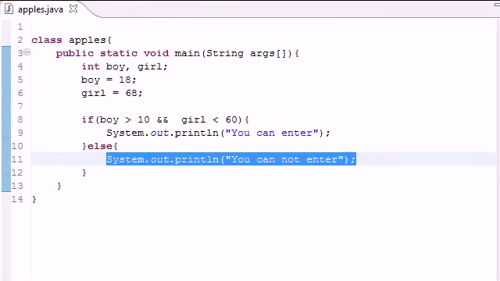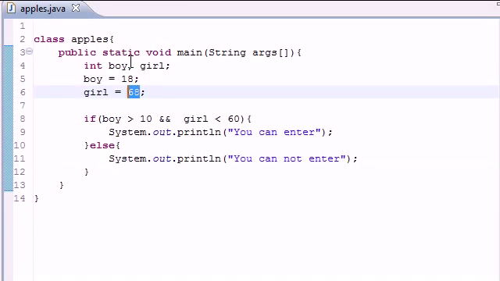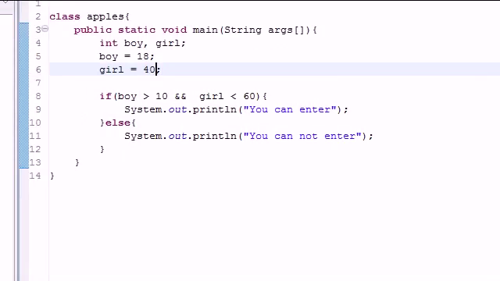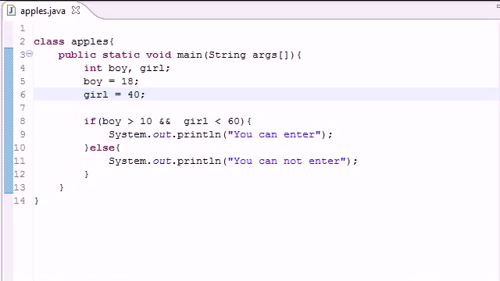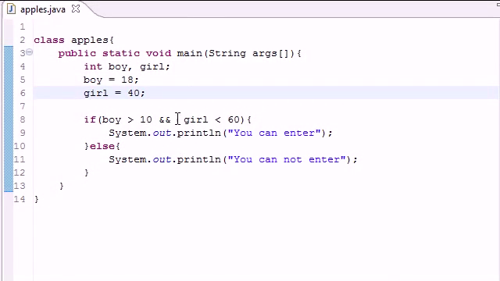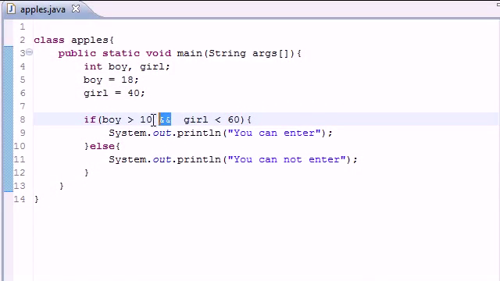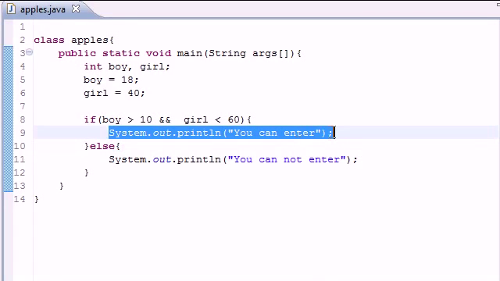So let's go ahead, and what if we change this to the girl was within the age limits, 40, and we ran that baby again. It would now say you can enter. So that is how you use something called multiple tests in the and sign to make sure that two tests are true so you can execute a certain block of code.